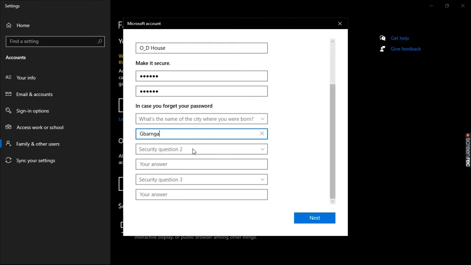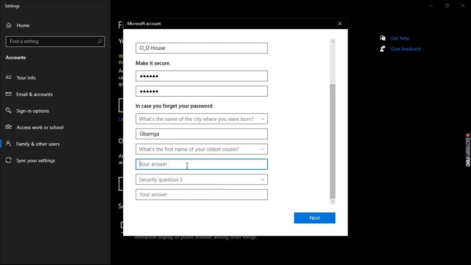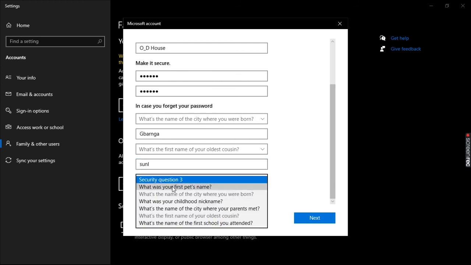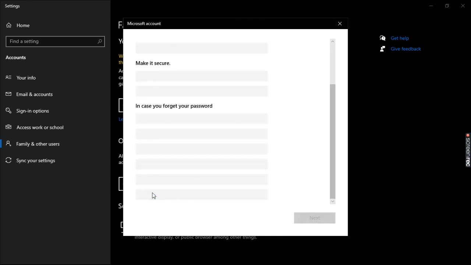Good. Second question: childhood nickname. Okay, we're going to look at: what is the name of your oldest cousin? I'll put a name there. Third question: I'll let you pick it and then put something like door there. Okay, and click on next.